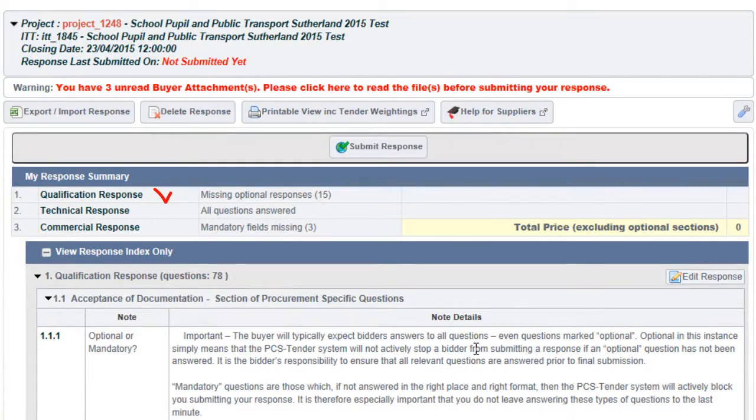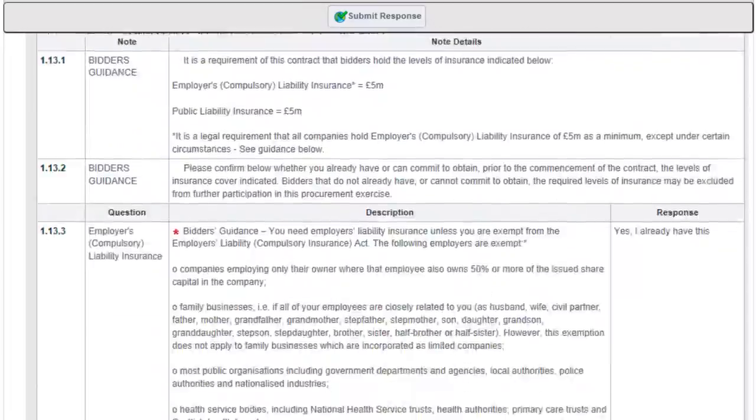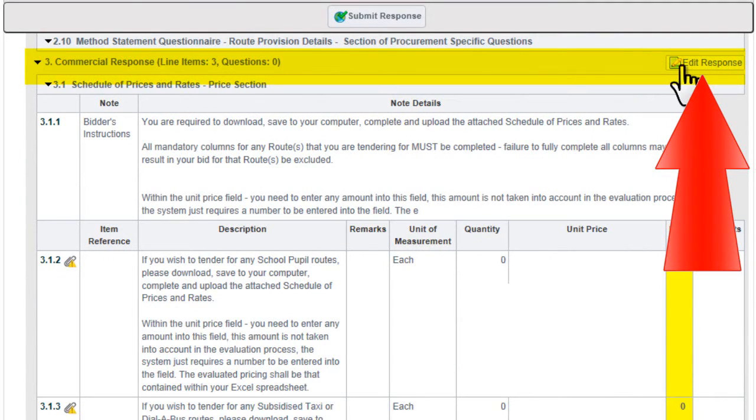You have now completed Sections 1 and 2, the qualification and technical responses. In order to complete Section 3, the commercial response, scroll down underneath the technical response section that you just completed until you come across 3, commercial response, and click on the Edit Response button.